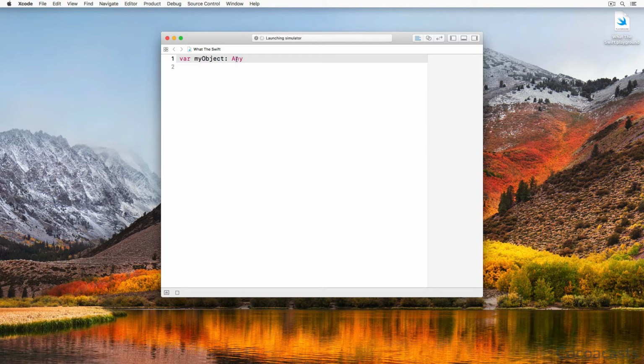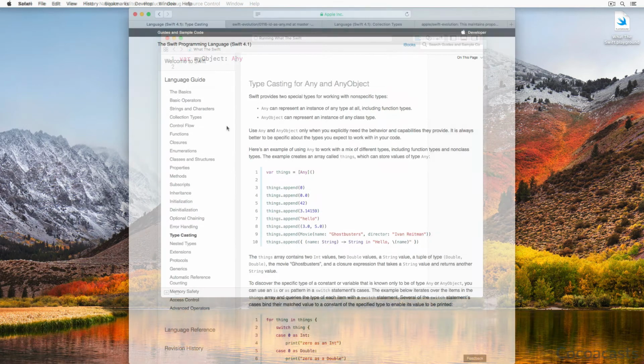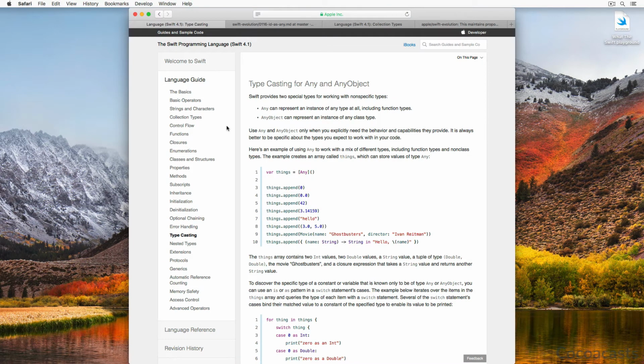Press Command and click Any in the playground to jump to the definition of Any. This worked fine for AnyObject, but it doesn't seem to work for Any. Does this mean that Any isn't defined in the Swift standard library? Let's take a look at The Swift Programming Language to find out more about Any.